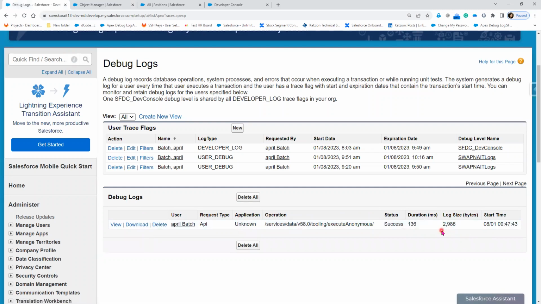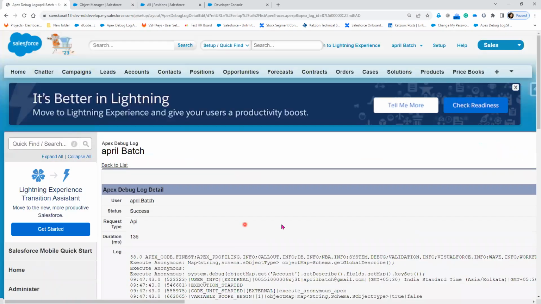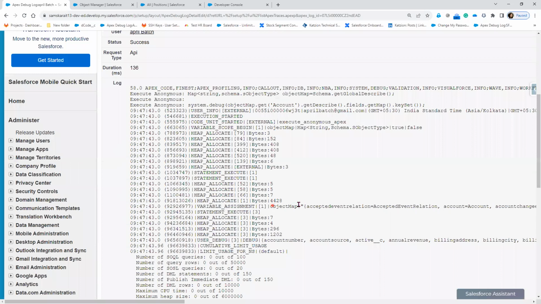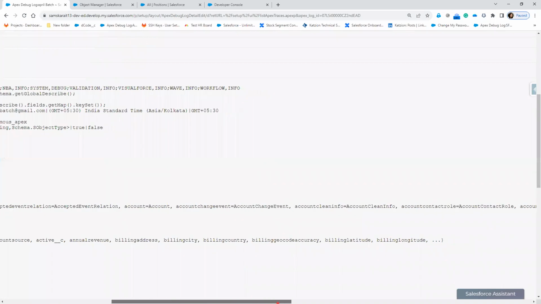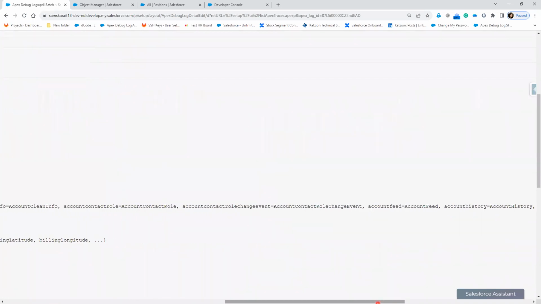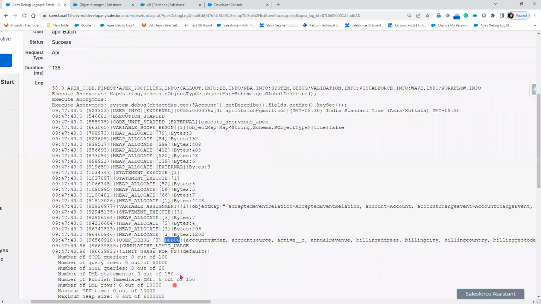Now it has created 2986 bytes. Click on review. Now we have the object, right? And in the debug logs we have account name, billing country. But this time also it is taking only the user debug information.